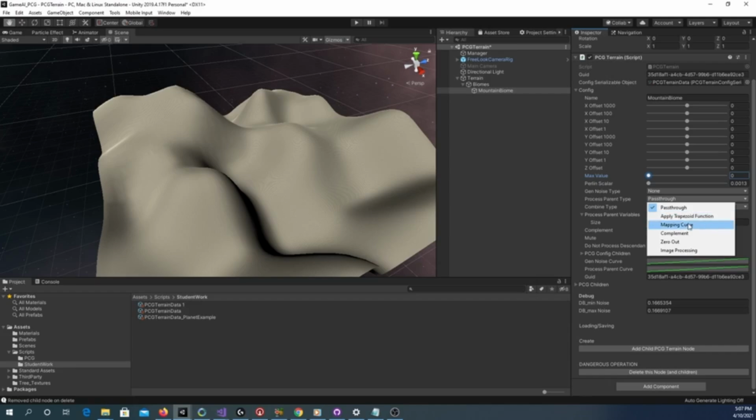There are two ways you can remap values: the trapezoid function and the mapping curve. The trapezoid function is, I think, much quicker to work with once you understand how it works. The mapping curve gives better results, but it's slower to process and it's tedious to edit. So what I often do is quickly rough things out with the trapezoid function, and then later go in and replace it with a mapping curve that has much smoother transitions between areas.